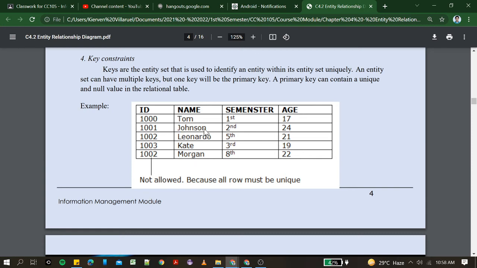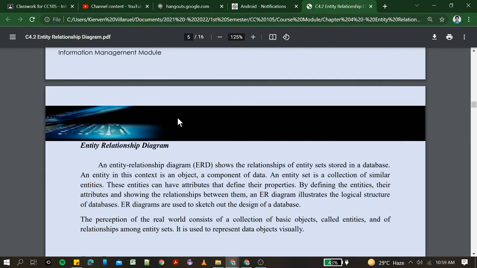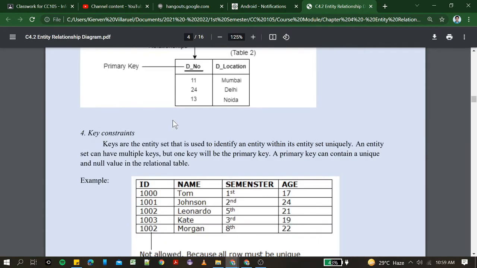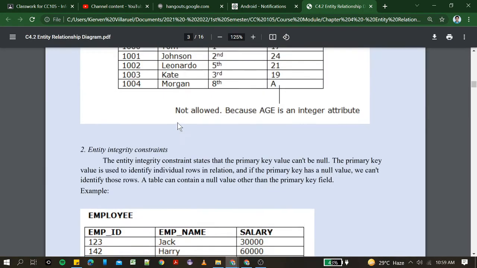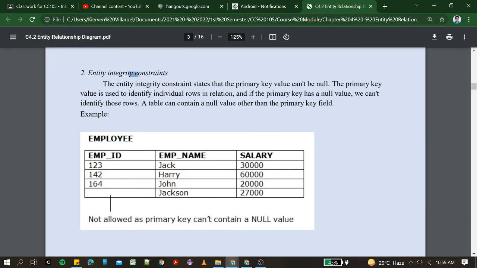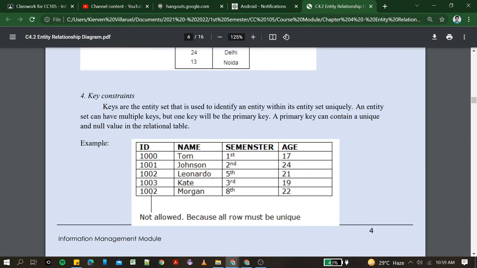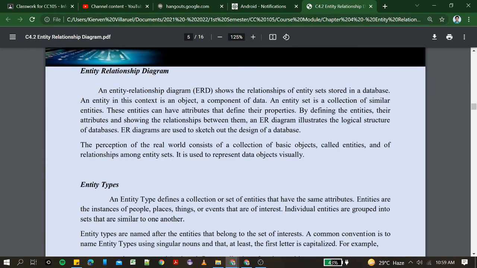Kung ang value ng isang field mo ay merong or maaaring na papaulit-ulit at merong kapareho, that cannot be called as a primary key. Okay? So that's it. So those are the four integrity constraints. So we have ulit sila? We have the domain constraints, entity integrity constraints, referential integrity constraints, and the key constraints.